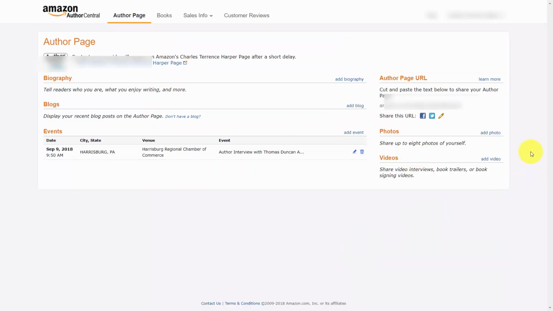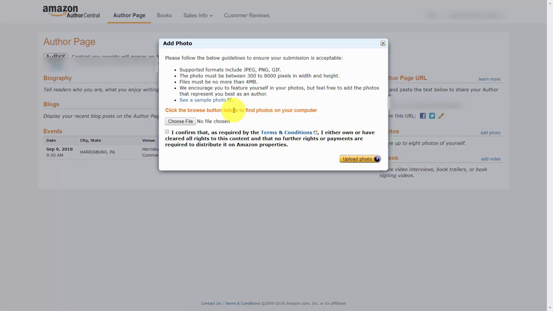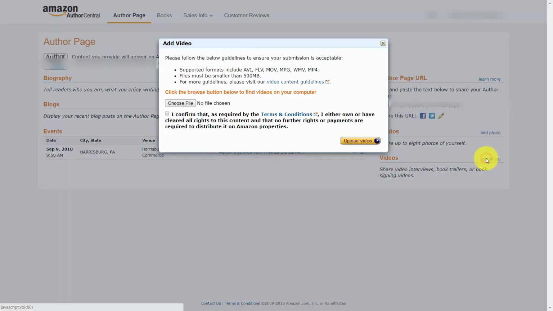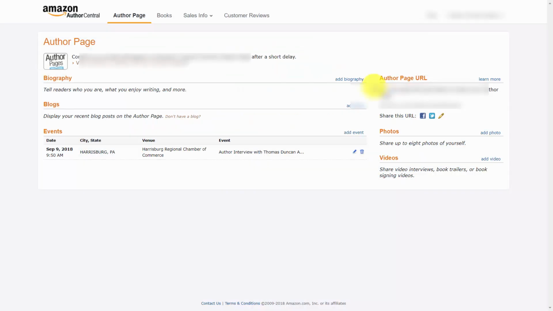Now in the third section, if you haven't done so already, you'll be able to pick your author page URL. Now depending on when you set up your author page, you will be able to set up your Twitter feed in this area. You'll be able to add in photos from this area, and you'll need to upload them from your hard drive. And as we discussed before, you'll also be able to add videos to your page. And this information will be available to your readers when they go to your author page.